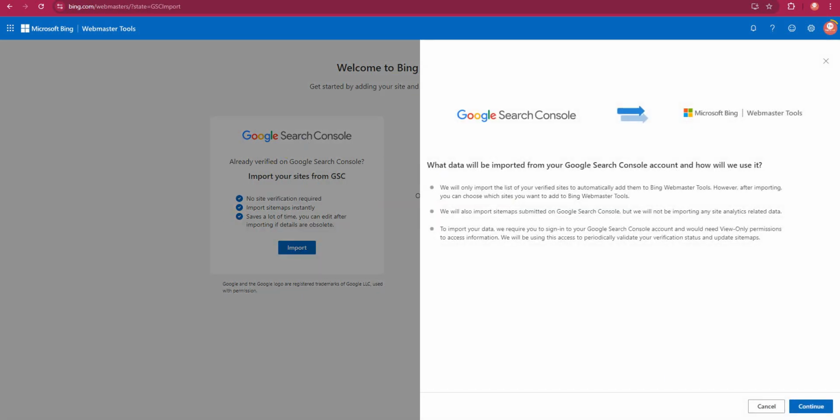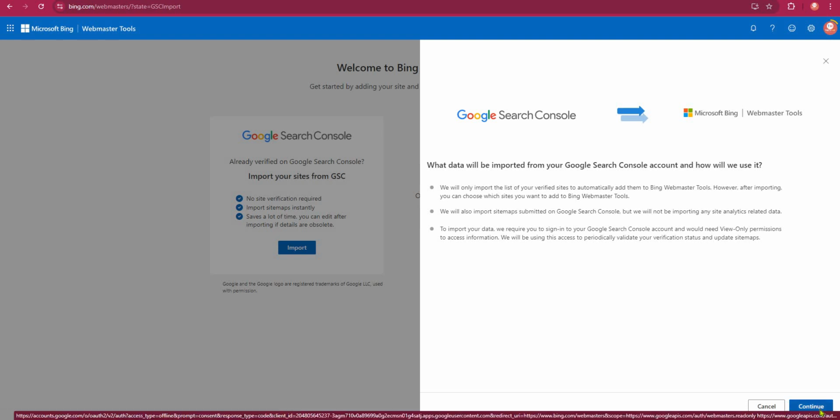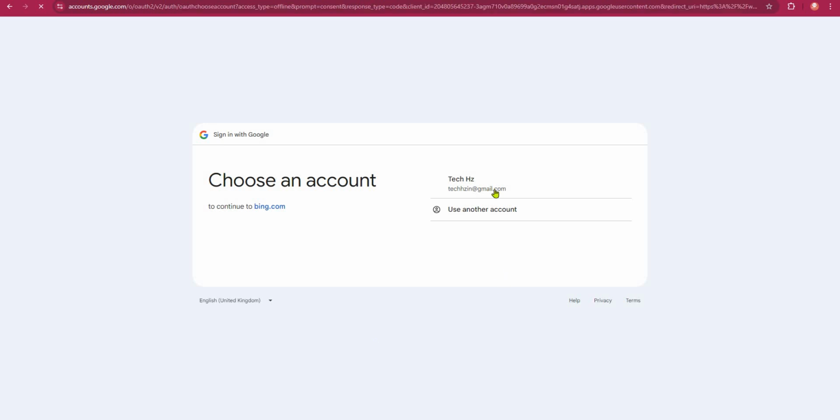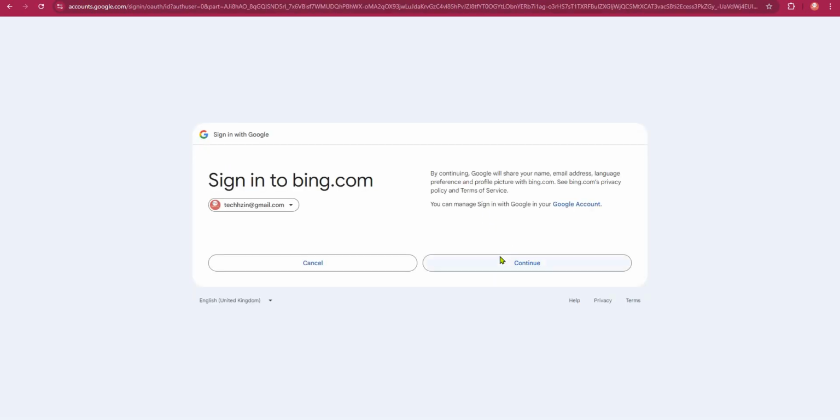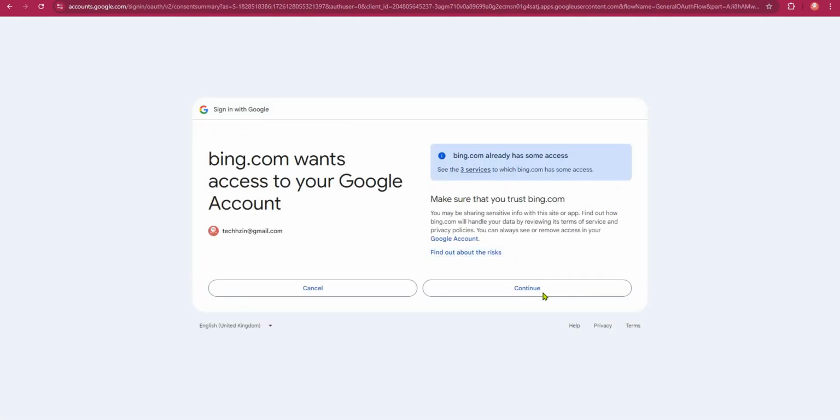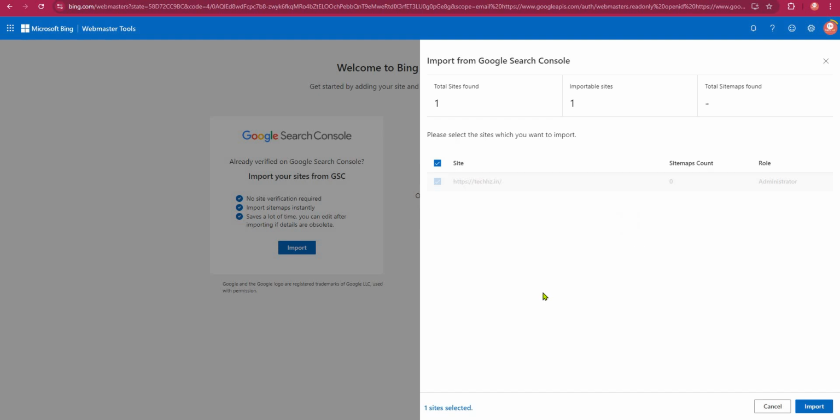I'm creating it with Google Search Console. It will take data from Google Search Console. Then click on continue, select the email which you want to use, click continue, and click continue one more time. Importing data from your Google. Now, this is my website URL, and click import.